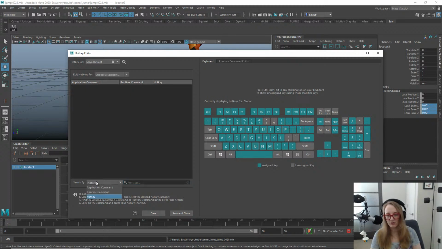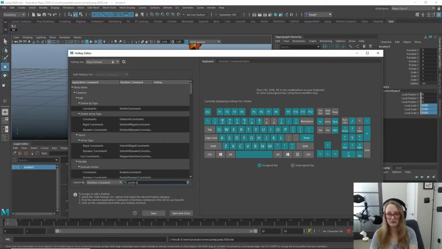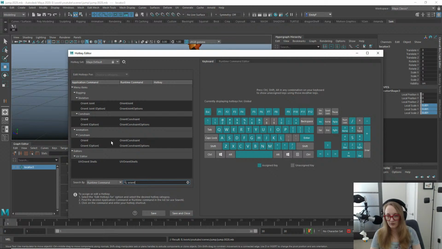Okay, so now let's look for constraints. How about we just look for orient constraint. And we don't want options because most of the time I'm going to have the options already set to what I want. Otherwise I'll just manually click that. But let's do rigging, whoa. That's the same thing, isn't it? Orient constraint, orient constraint. I sure hope so. Let's find out. Yes.